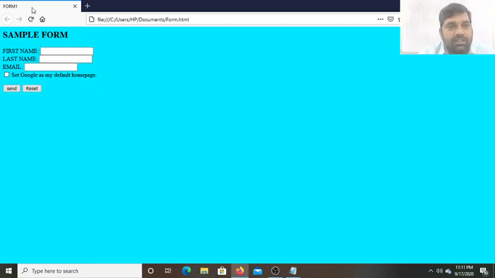You can see the name in the title bar. The title I have given is form 1. This is the heading, sample form. This is the first name, last name. This is the email. See, these three are labels: first name, last name, email. And in front of each label there is a text box. This is the text box. Now here we can enter the name.